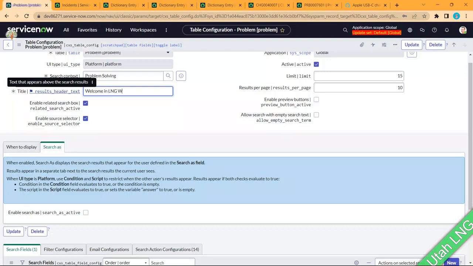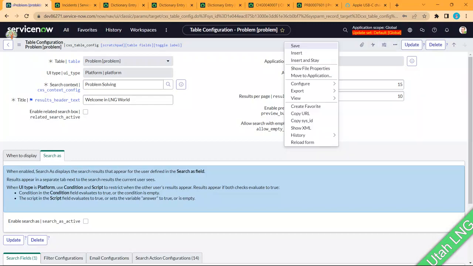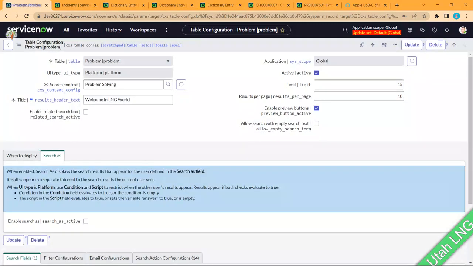welcome in LNG world. Okay, enable related search tick box, you can enable source selector. Let's make some changes, understand this part, and enable preview button, I can say true. Enable search with empty search text box, maybe I can say yes or no, it's up to us, and I can click on save here.